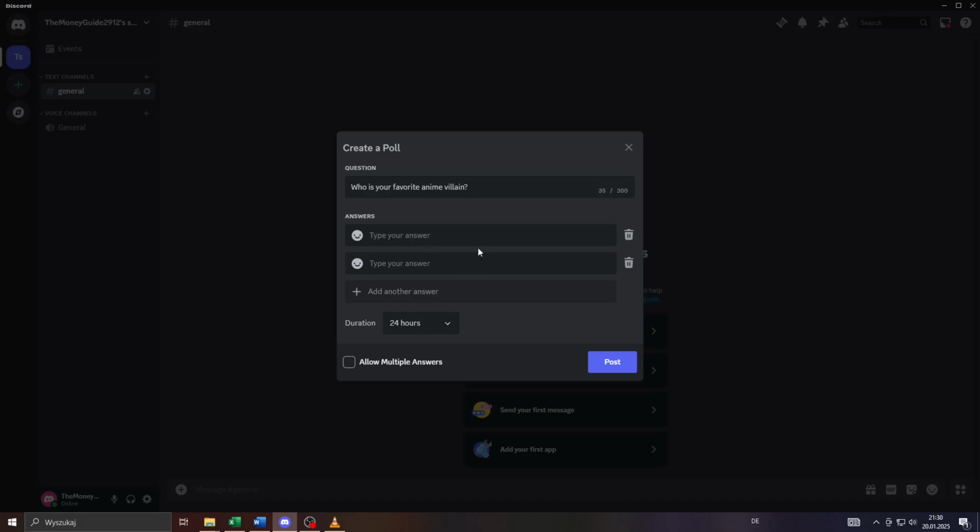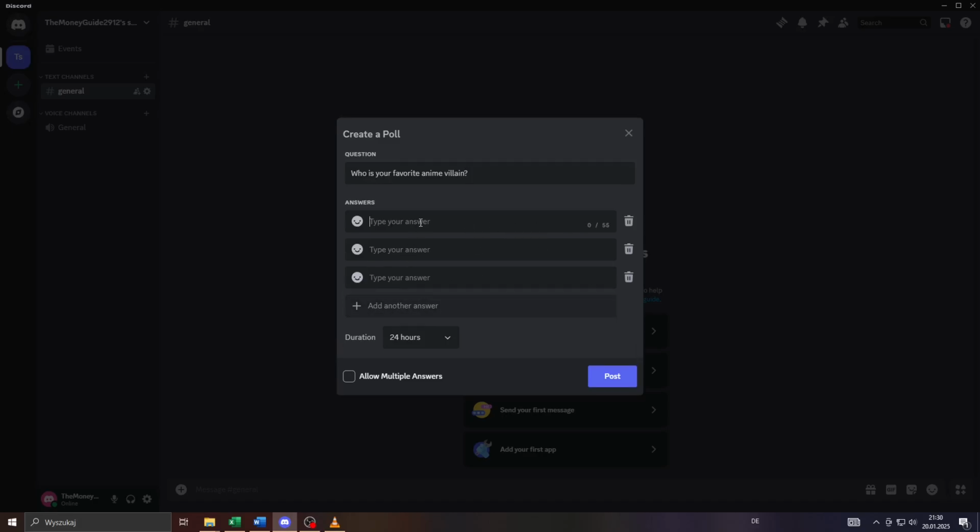You can add more answers by clicking on that button here and set a poll duration like 24 hours, for example. And you may also enable that option below, allow multiple answers if that's your wish, of course. And you can also delete answers by clicking on that trash icon here to the right.